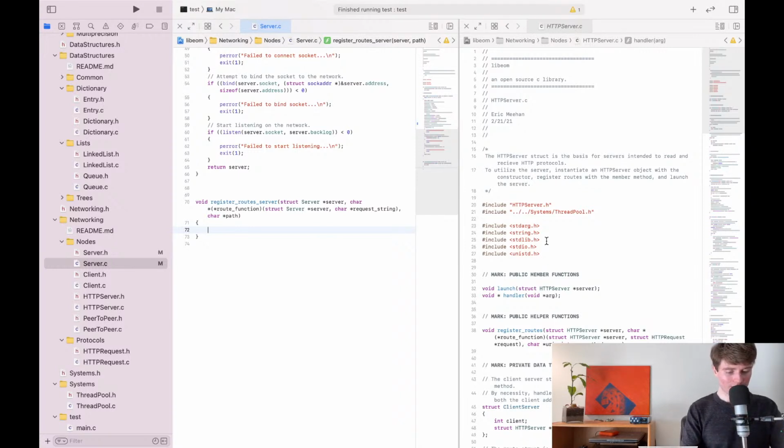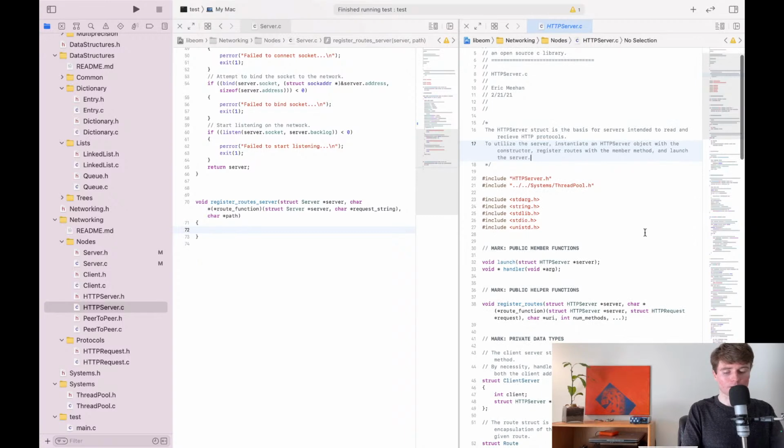So here we defined a struct route. And what is a route? That is actually defined here.